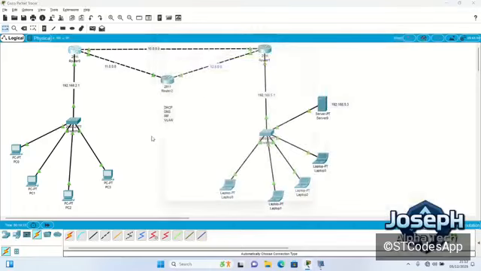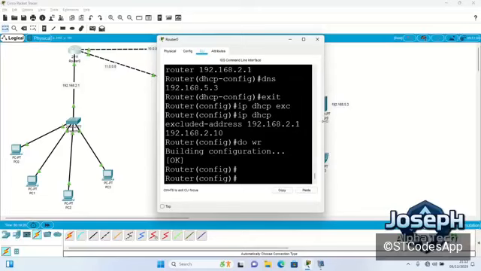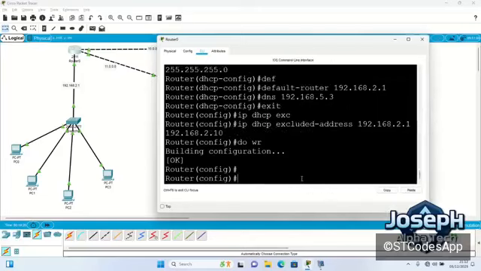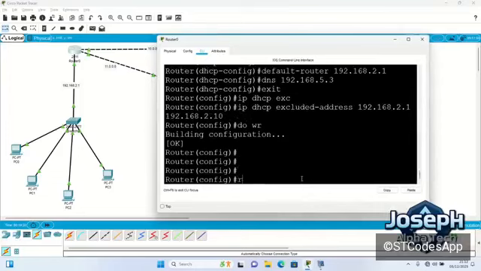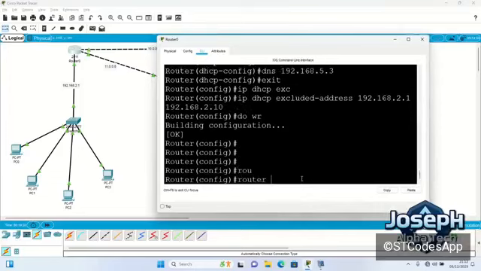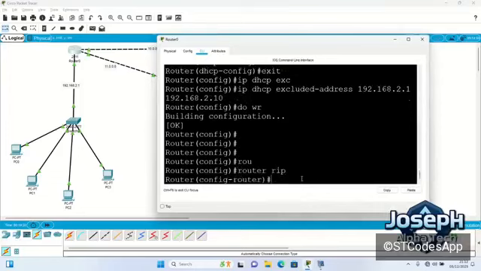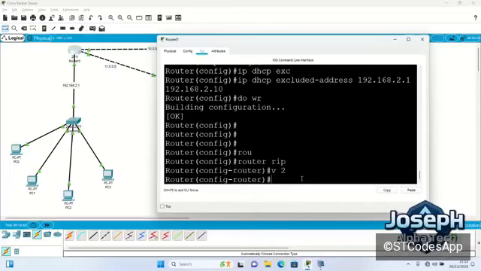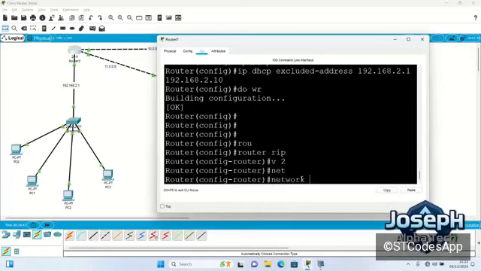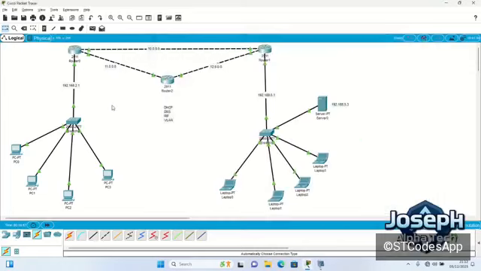So open the first one. Let's configure RIP on it. We type router rip, then version 2. There are two versions, version 1 and version 2. Version 1 is no longer active and version 2 is the most active one now. So with version 2, for the networks, I'm going to put this network here and also this network.